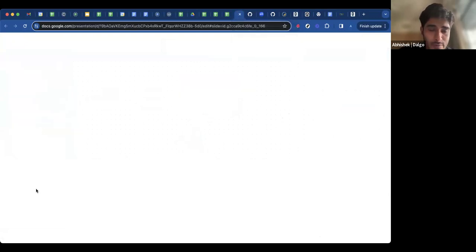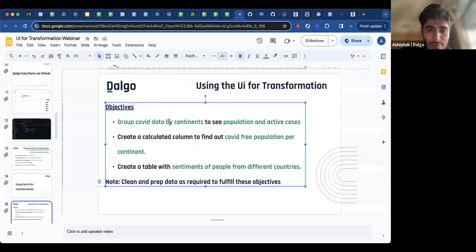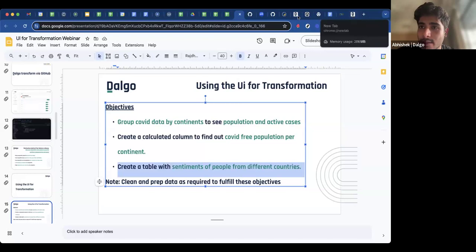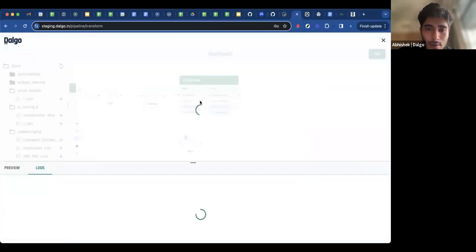Just to bring everyone's memory back on what we're trying to achieve: first, we want to group COVID data by continents to see the population and active cases. I've cleaned all the data now, so we should be able to do this. Then we'll create a calculated column subtracting population and active cases. And then we'll join this table that we've just created with the sentiments data, right? So coming back here, still running.